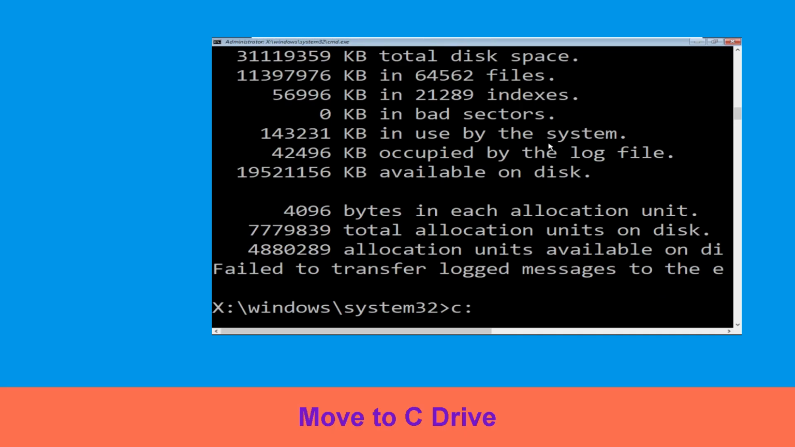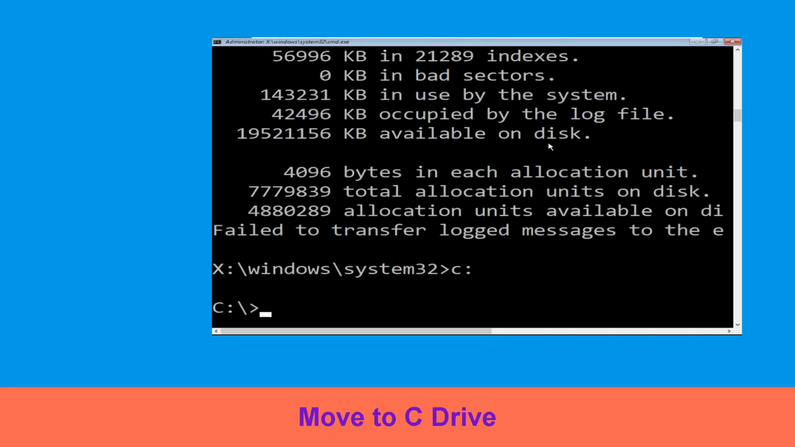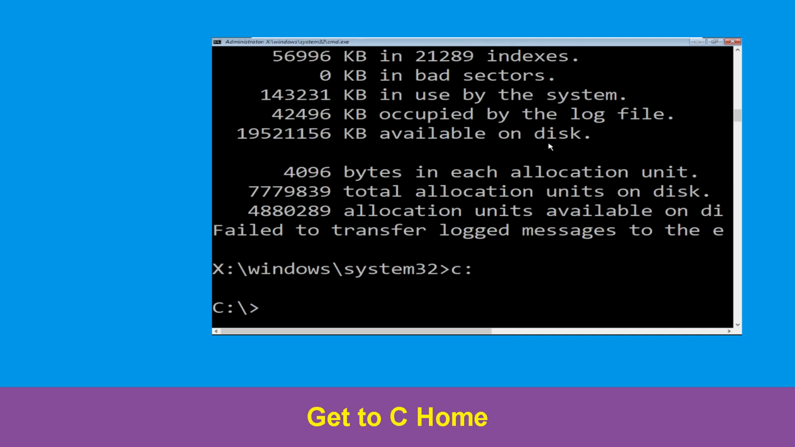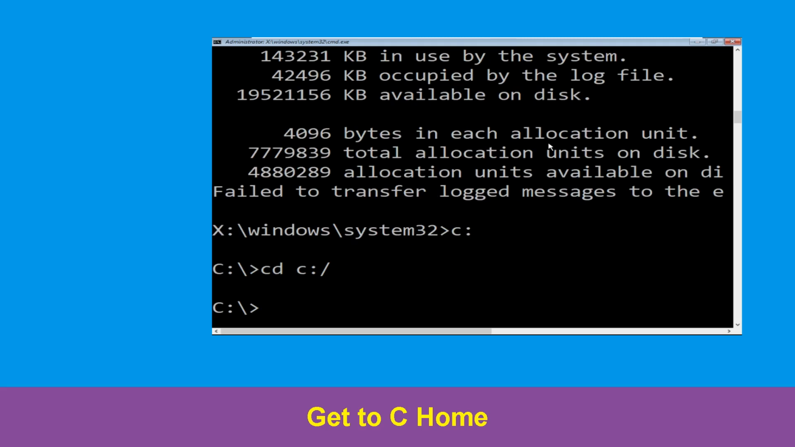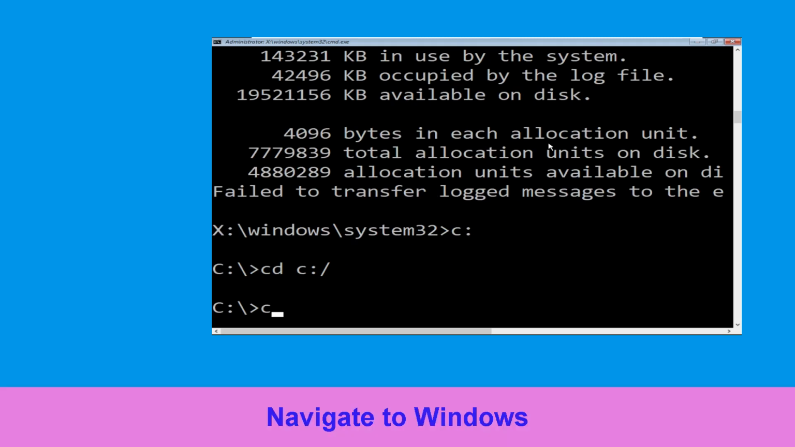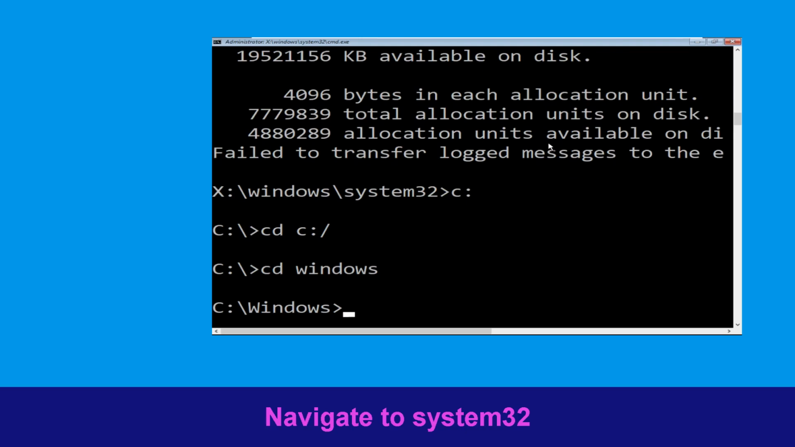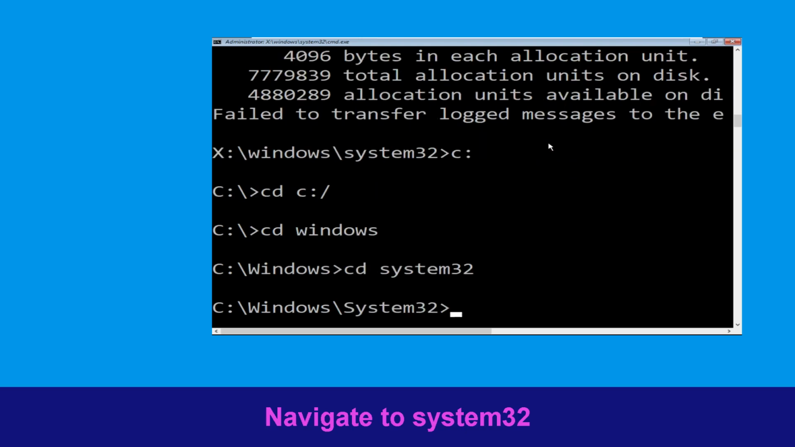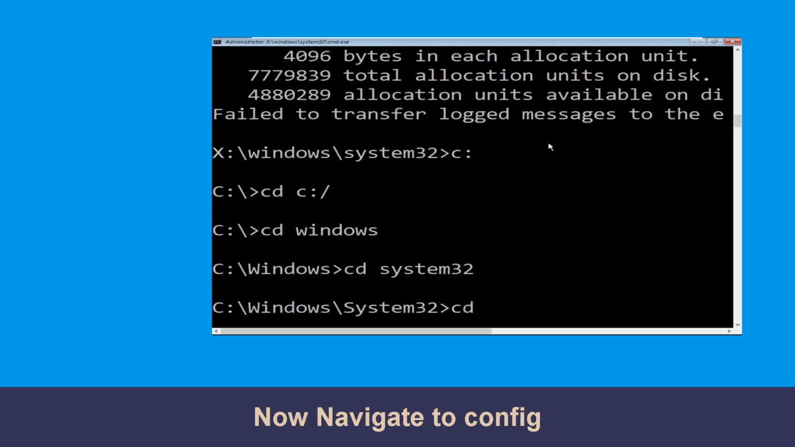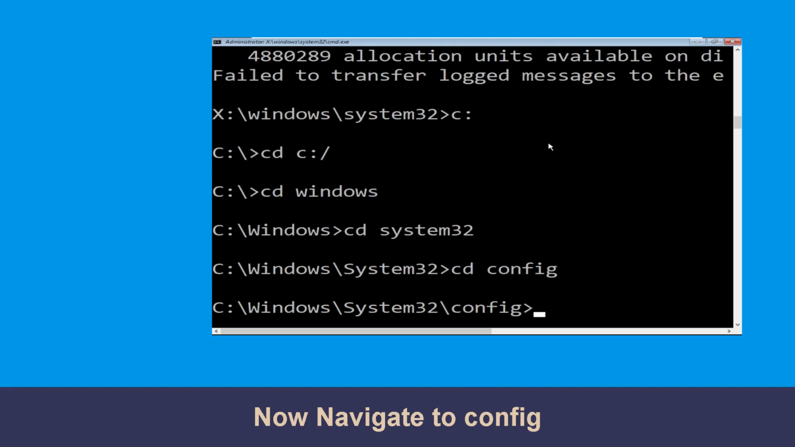Type C: and hit enter to execute the command. Now we need to type cd space C:/ and hit enter to execute. Type in cd space Windows and press enter. Now type cd system32 and hit enter. Now type cd space config and hit enter.